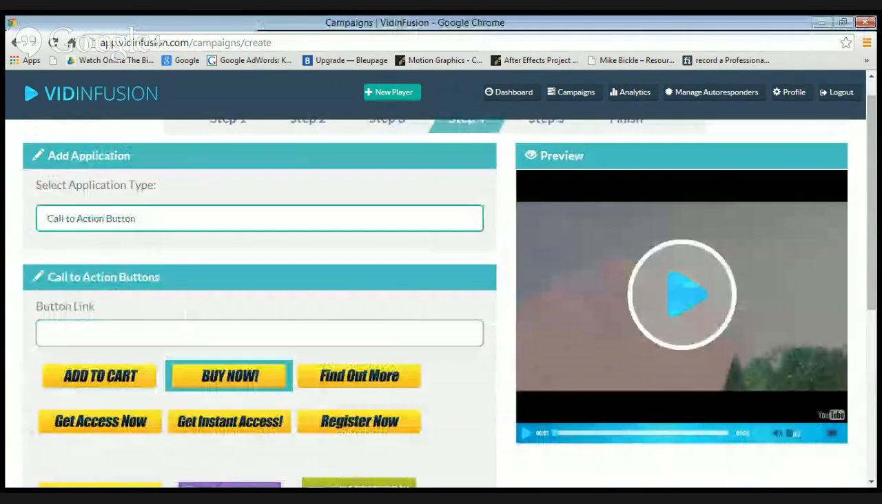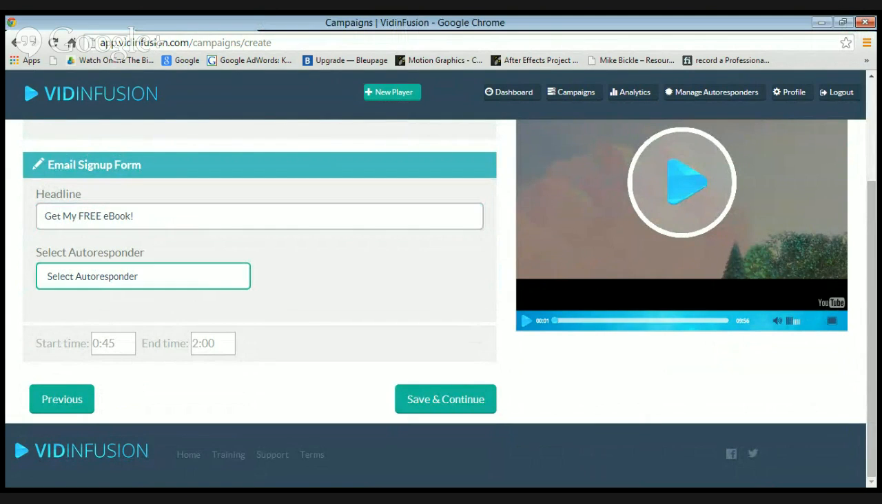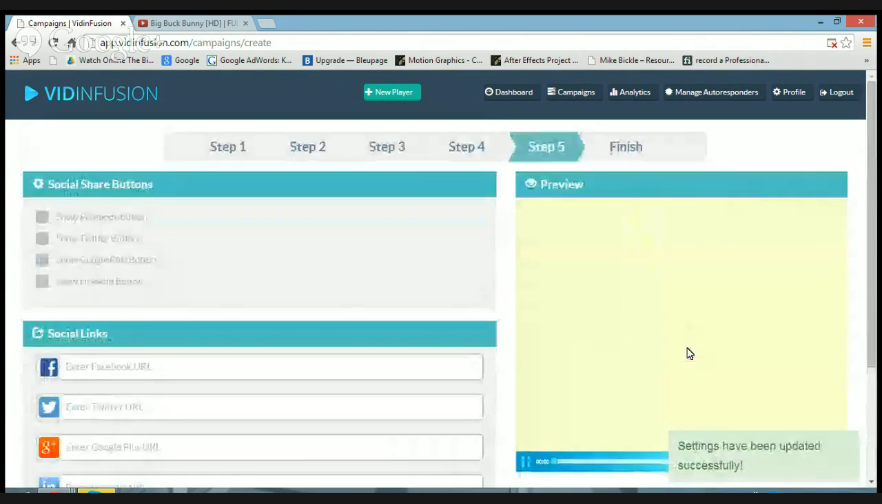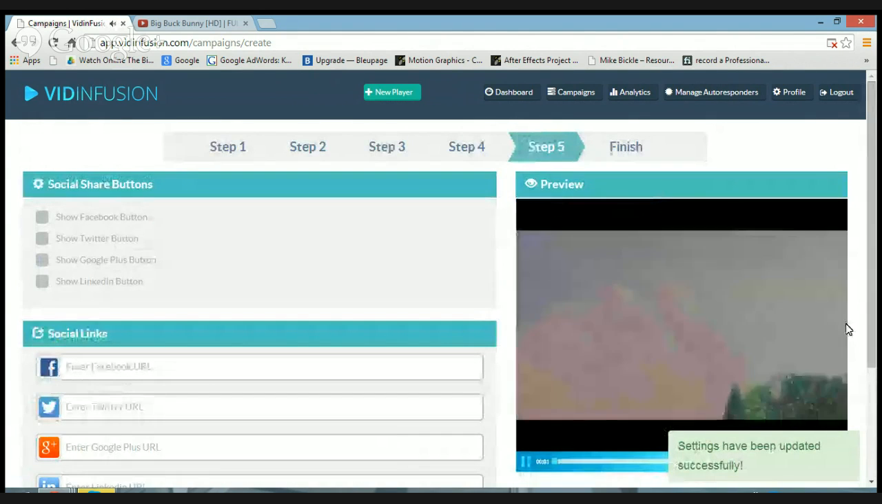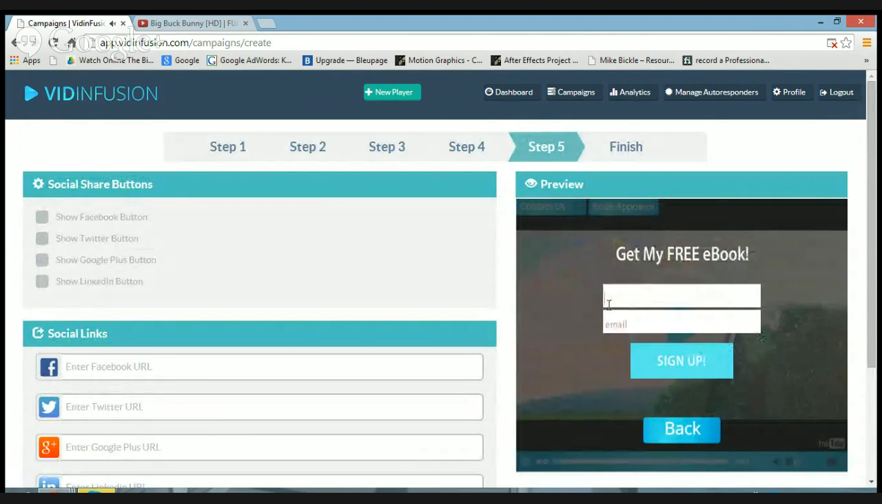Or if you want to select an email sign-up form, you can say, for example, get my free ebook. And then you select your autoresponder. Up here, you can add in your API keys for your autoresponder, and then just set the times. Let's say 0.05, and then save and continue. After 5 seconds, you'll see that the email form pops up over the top of the video, like so. And you could add the name and email address directly from here.